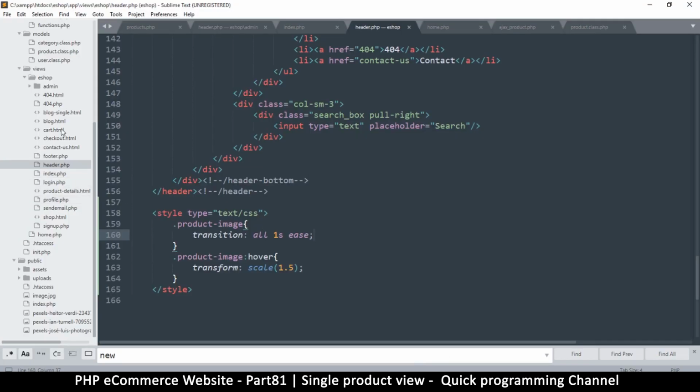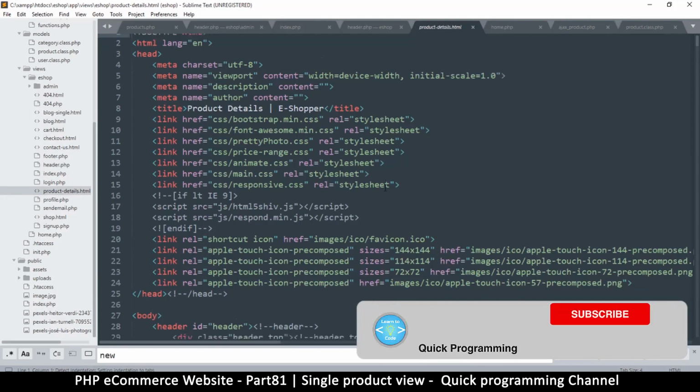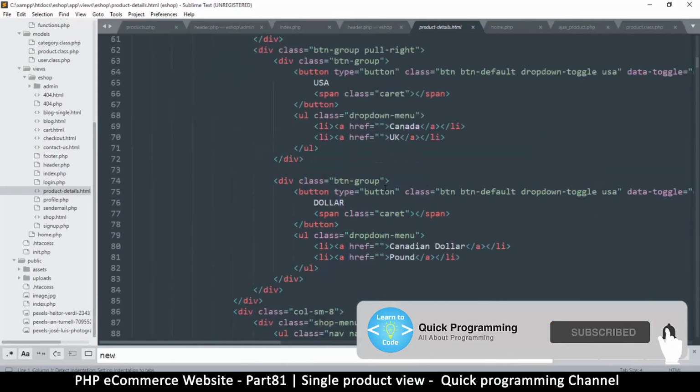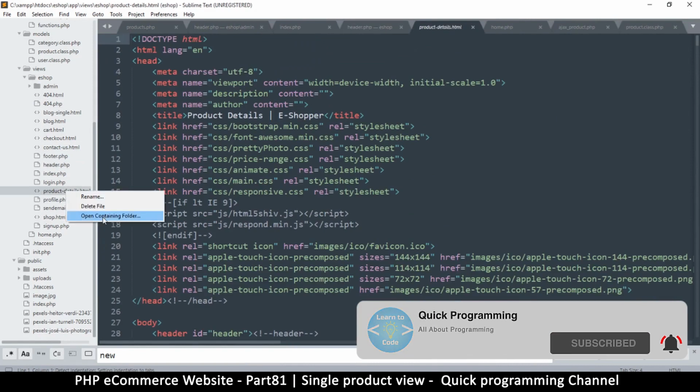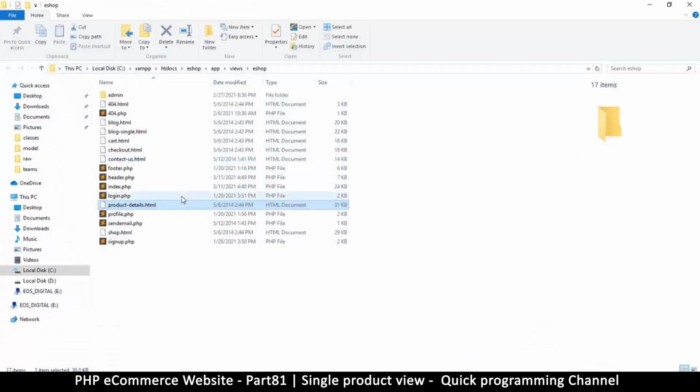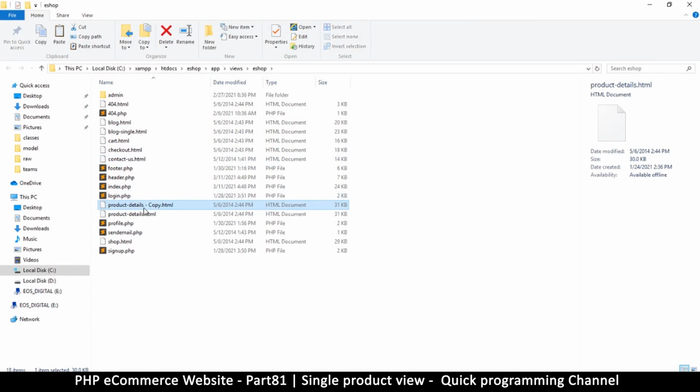Now, if I come back to my text editor here and I look in my views, I will see that I have product details. That's what it's called here. So this is it, but it's a .html page. So definitely we have to change that. So I will open the containing folder and then copy the product details, paste it, and then I will change the extension to .php.